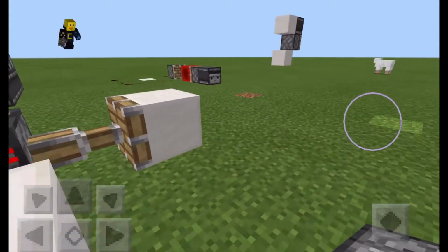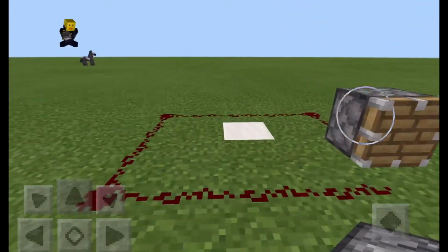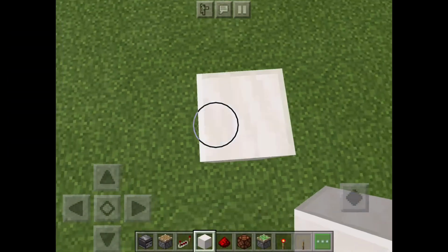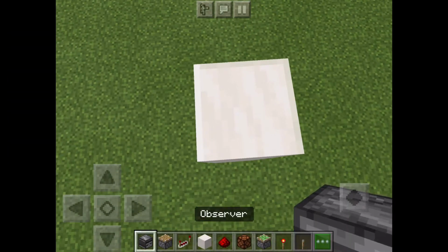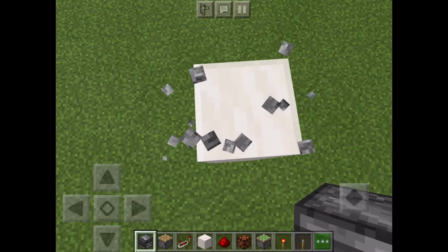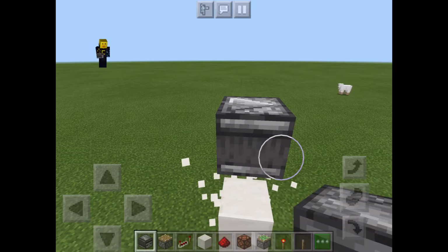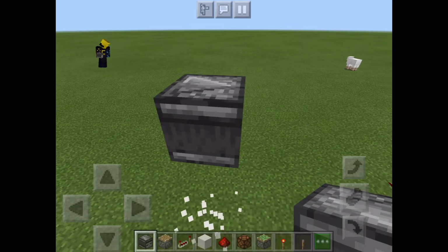Let's start out with one of the simplest creations that a lot of people use the observer for, which is the automatic sugarcane farm. It's really common, and I could list a ton more that you can use observers for, but they're generally really useful for any form of farm. So, today I'm going to be explaining how this works and why it is different in Java.